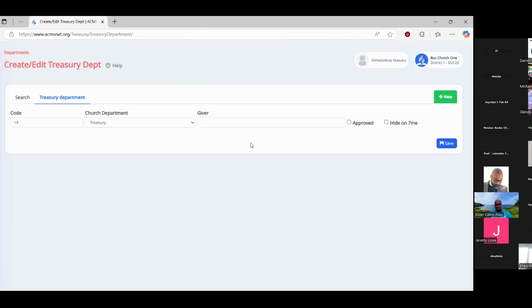So I hope this is very clear. So you don't need NEC approval for the departments that you want to create. You can create as many as you want, and it's available for you.